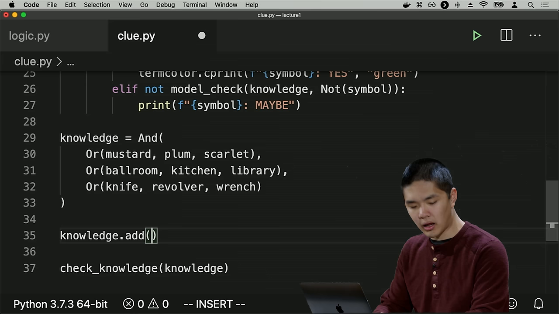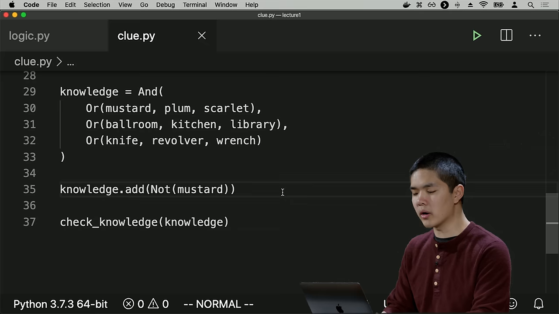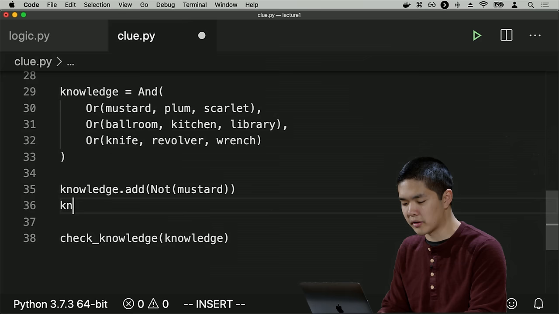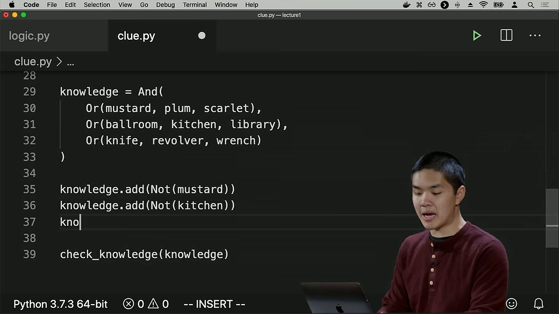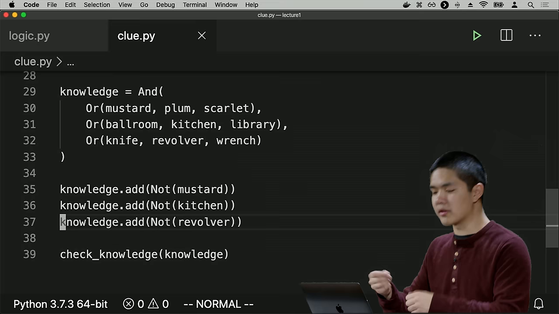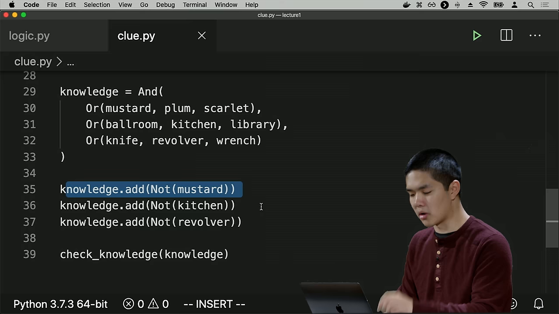So I can say knowledge.add, not mustard. I happen to know, because I have the mustard card, that Colonel Mustard is not the suspect. And maybe I have a couple of other cards, too. Maybe I also have a card for the kitchen, so I know it's not the kitchen. And maybe I have another card that says that it is not the revolver. So I have three cards: Colonel Mustard, the kitchen, and the revolver. And I encode that into my AI this way by saying it's not Colonel Mustard, it's not the kitchen, and it's not the revolver. And I know those to be true.